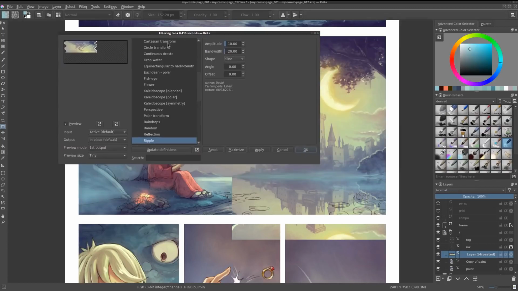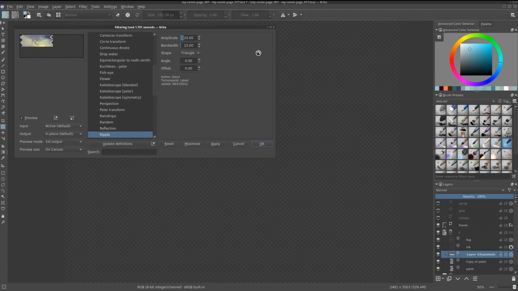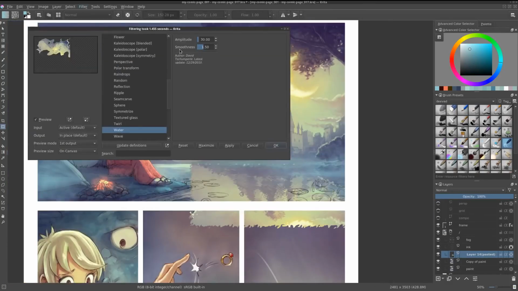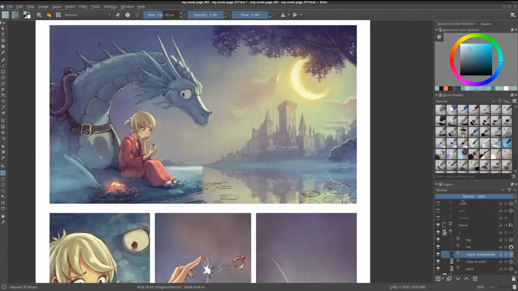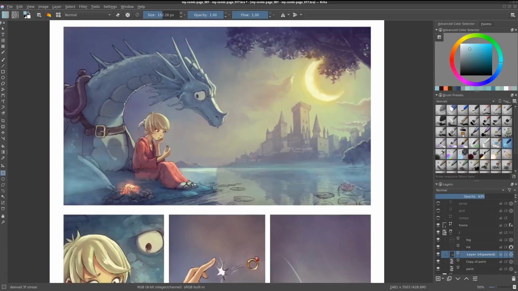Another effect is just to take a part of the picture, to duplicate it, and here I'm using a G'MIC filter, Ripple, and I will also use the G'MIC filter Water to obtain some deformation and to paint more easily the ripple and deformation on the water of this panel.